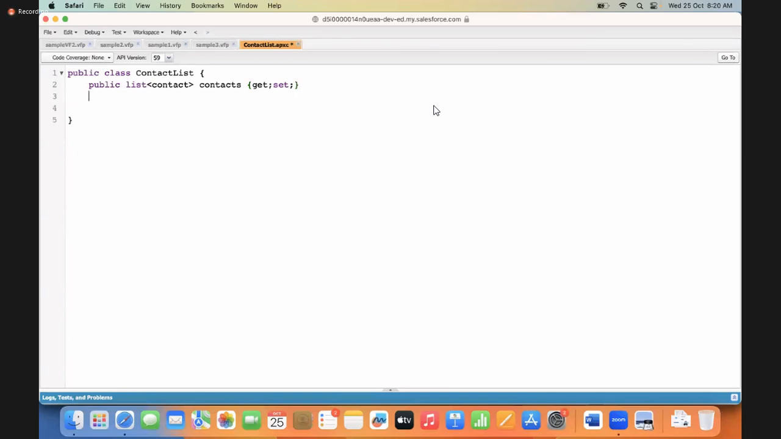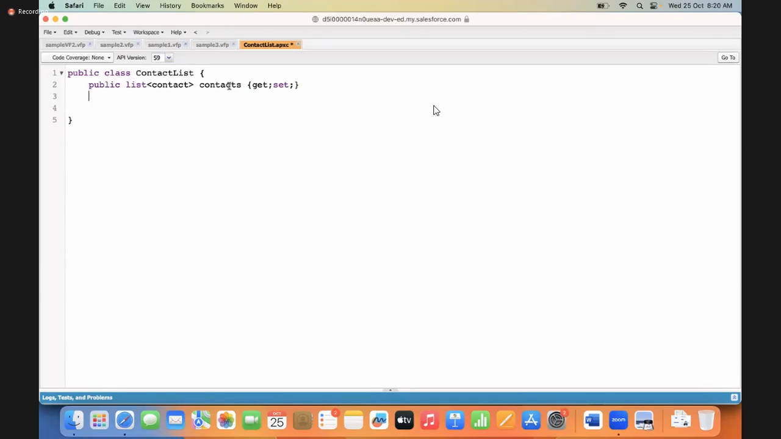So here what I'm doing, I'm just creating a variable, a list variable, right? The name of my list variable is contacts. But here when I write get set, what happens? This variable we can use both in the Apex class as well as in the VF page. Okay. That is the use of get set.